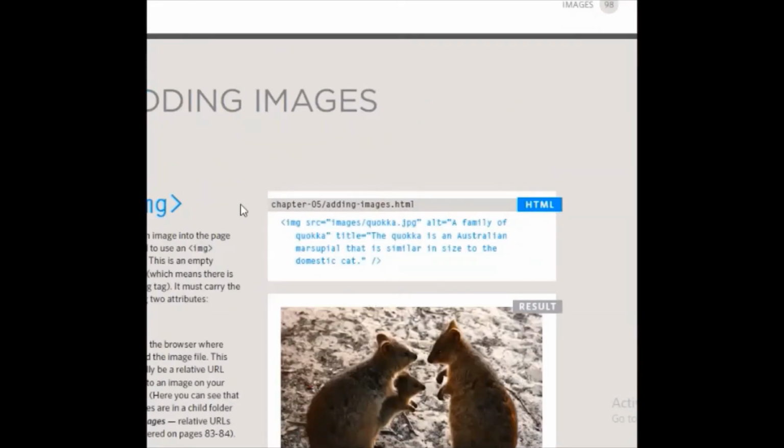This is the image tag, and basically the image tag is a singular tag. There is no ending tag. This is img, this is the image tag. Then we have, see this, src. This is the basic or the main part of this tag, the main attribute. Src will tell you the source from where you want to get the image.